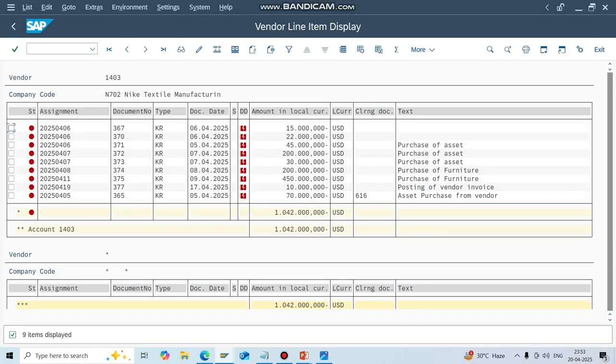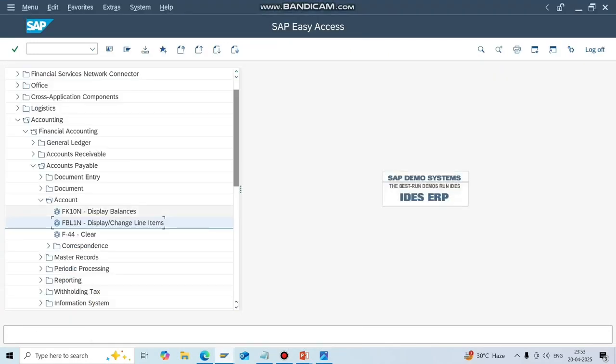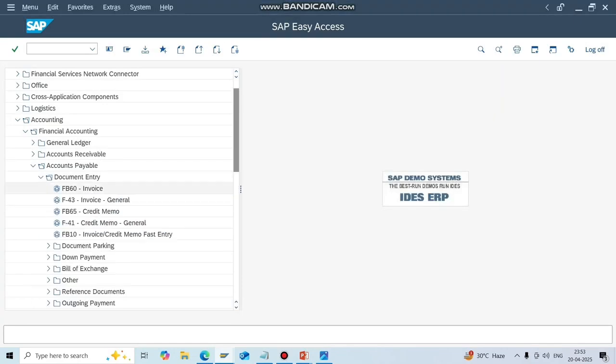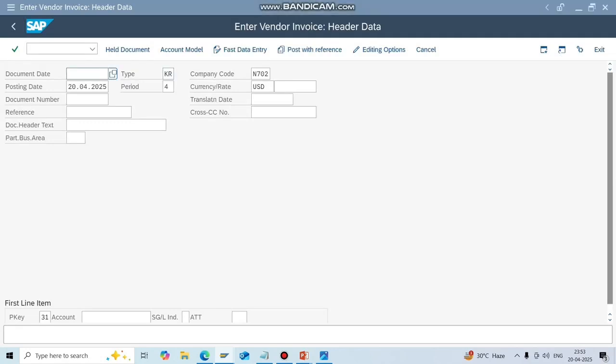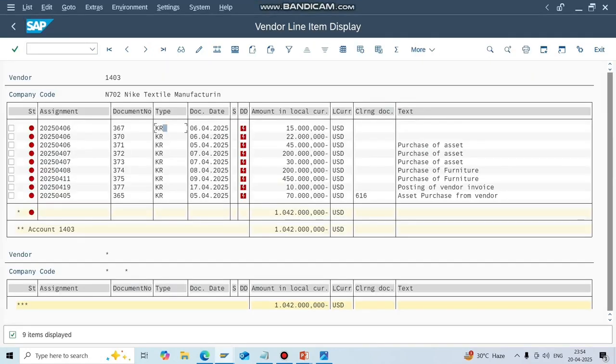Okay. Here, one more point I need to explain: we have a document type KR. KR is nothing but a vendor invoice, meaning it is posted in FI. In SAP, vendor invoices can be posted in two ways. One is through transaction code F-43. If you post through F-43, it is saved with document type KR, and in the vendor line items you can see it with KR.